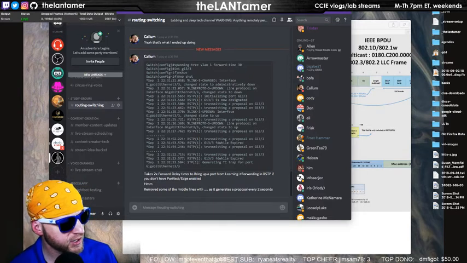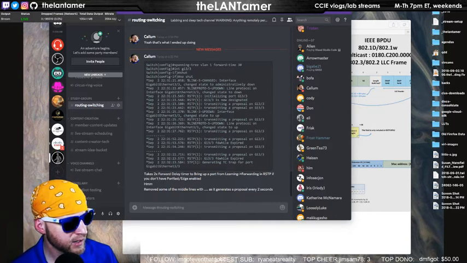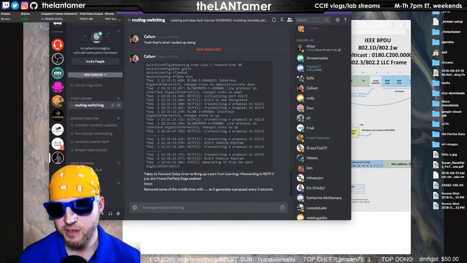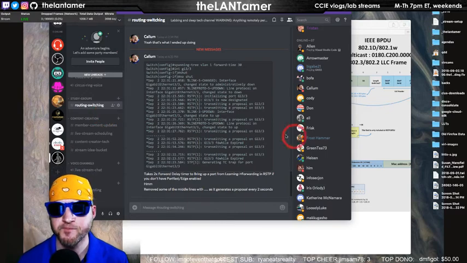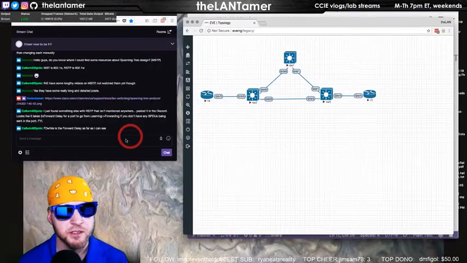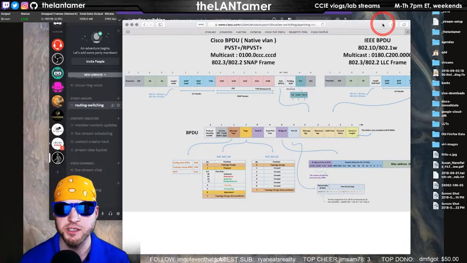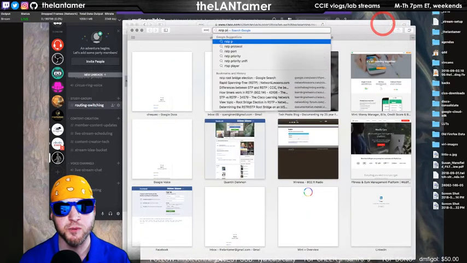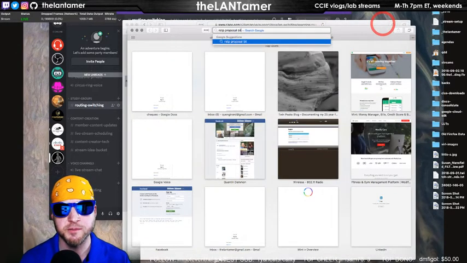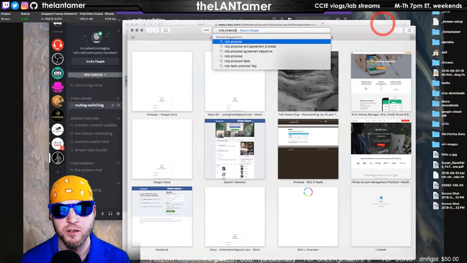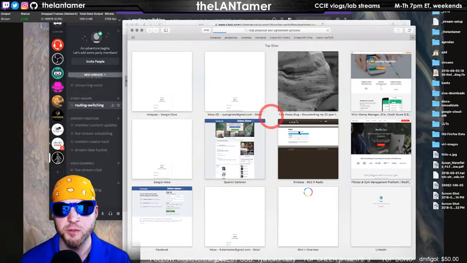Selection of the root bridge in RSTP is similar to STP in terms of the priority. I guess it would be too, though, because if you miss 3 BPDUs, that's considered a topology change, right? I don't know. Let's see. RSTP proposal bit. Oh, here we go. Proposal and agreement process.